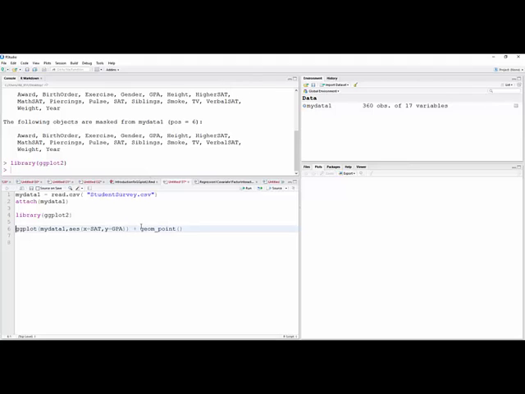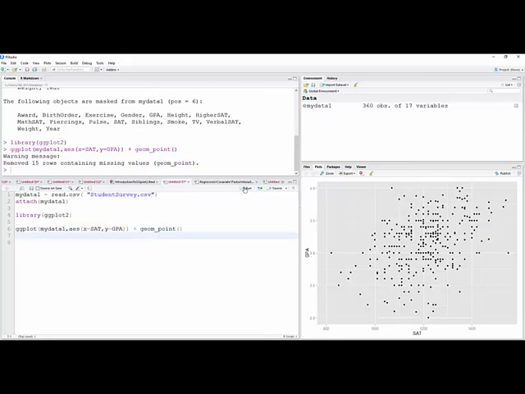And then you have to tell it what you want to plot, and I want it to plot points. So it's geom_point with some parentheses after that. You can add some options into there if you want to. But here we go. And there it is. I have a plot of points with GPA on the y-axis and SAT on the x-axis.